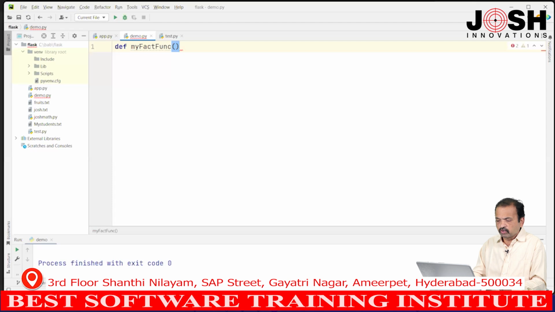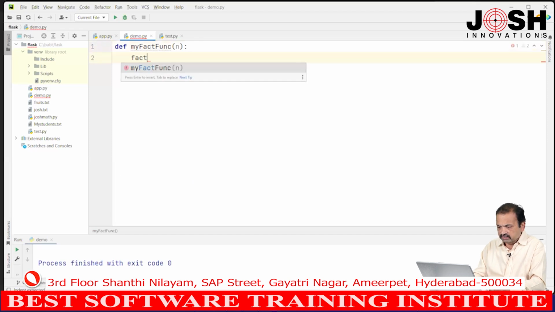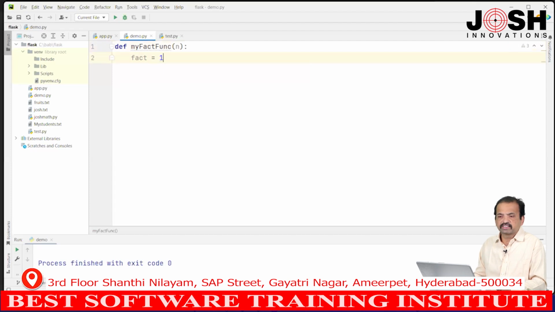So, here I will declare one variable called n. The name can be anything, so I have given n. Indentation. Here I should write the logic. Okay, the same logic what we wrote, only once we will write. Now, I will declare one variable called fact, and I will assign the value 1. Initially, the value of fact is 1.